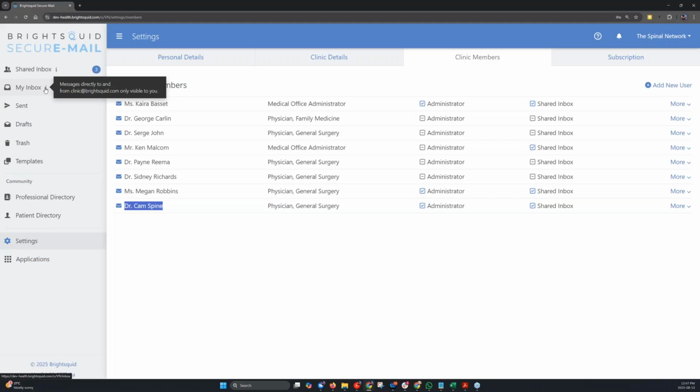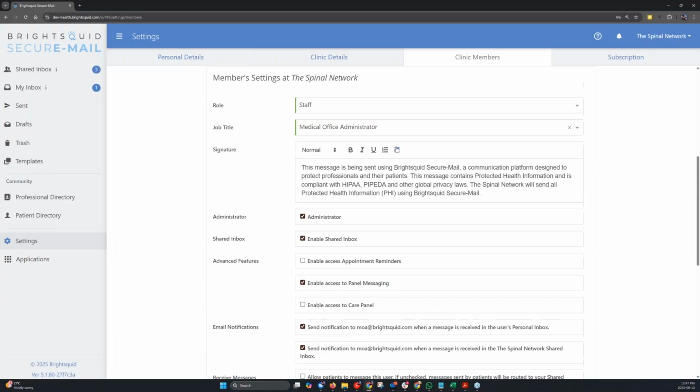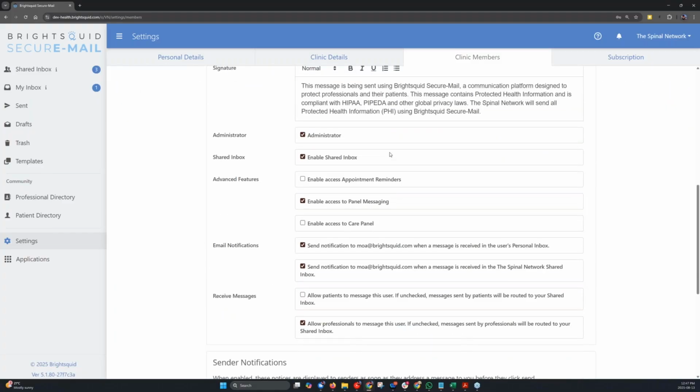So let's first take a look at Kira here as an example of one of my MOAs. Now, Kira is also an administrator, and she already has access to the shared inbox, as I can see here. But if I expand her profile and I scroll down about 2/3 of the way, you'll see a couple of very important checkboxes. The first one is Enable Shared Inbox. This checkbox here is turned on, which tells me that when Kira logs into her account, she, like me, will be able to see the shared inbox and the messages that are delivered therein.